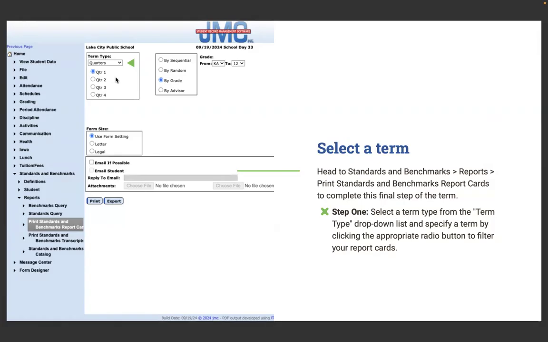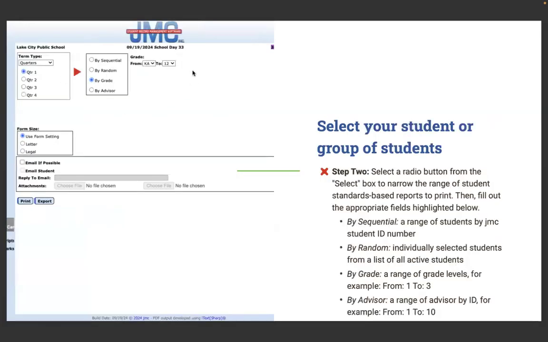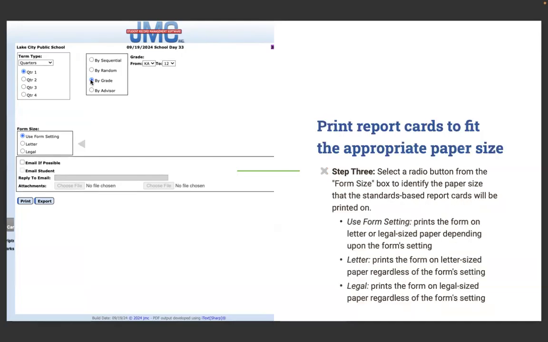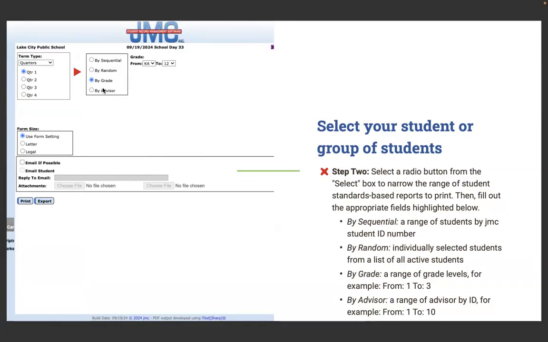Step one, you're going to select the term type from the term type drop-down list and specify the term with the radio button. Step two, you'll select the grade levels that you're wanting to print out. You can choose sequential, which selects a range of students by student ID. You can select random individual students to print individual report cards. You can select a grade range, probably the most popular, I would say, or by advisor would allow you to print those report cards by advisor number.